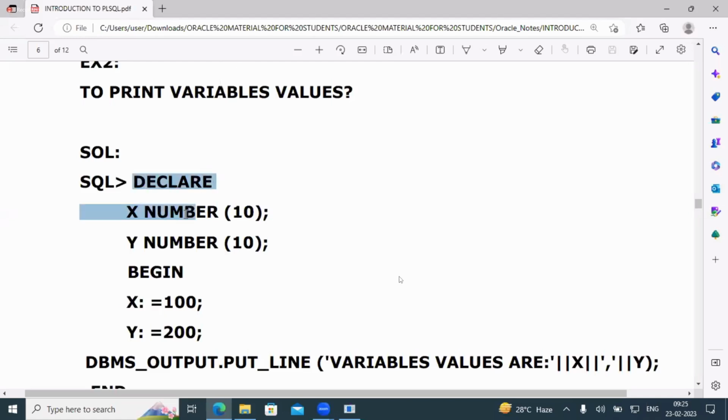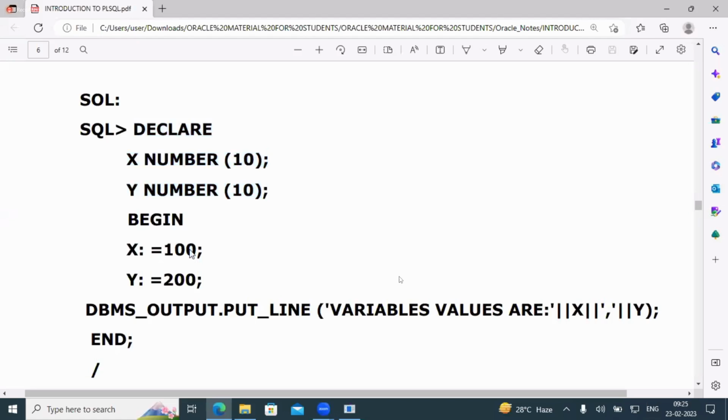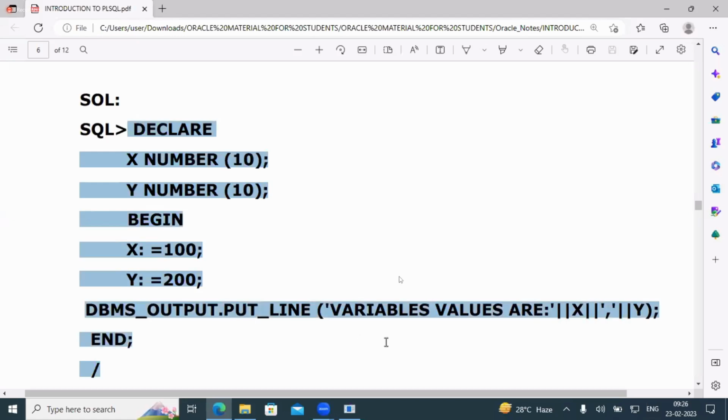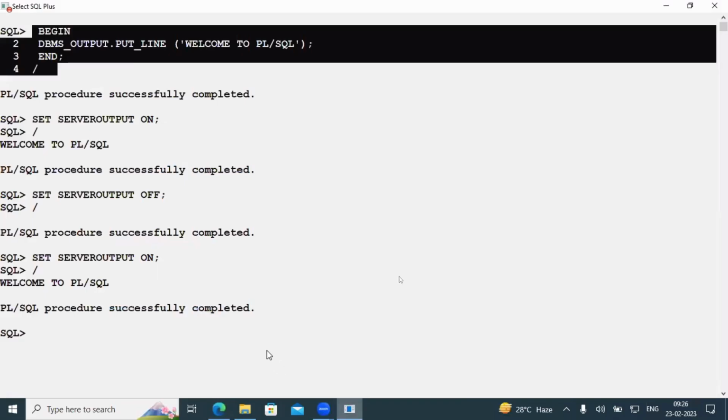We know that a declaration block starts with the DECLARE statement. In this block, I'm declaring two variables, x comma y. After that, to this x comma y, I assign some values. This is the second step, assigning values. Then I'm going to print the x comma y variable values here: concatenation of x, concatenation of comma, concatenation of y. We already know how concatenation works; I already explained it in SQL. So this is a simple program: variable declaration, assigning values to the variables, and printing those variable values on my screen.